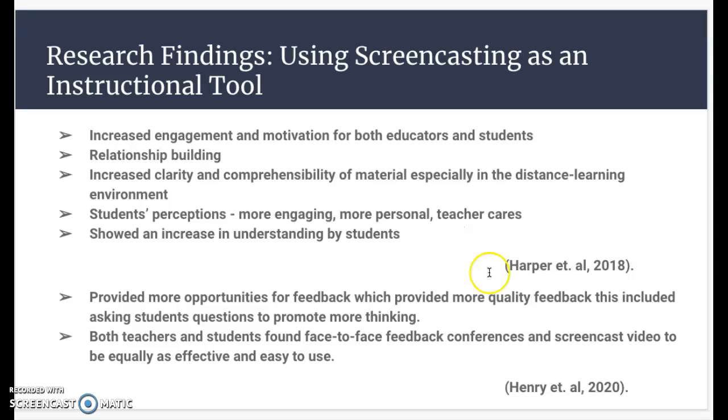students. Another study by Henry in 2020, and this was also done in a distance learning virtual environment, provided more opportunities for feedback, which provided more quality feedback. And this sends students asking students questions in the screencast to promote more thinking.